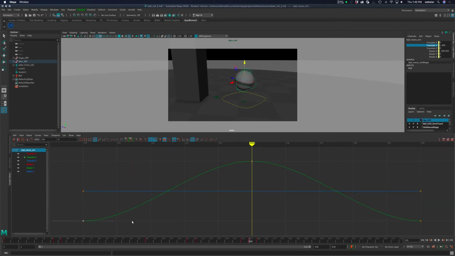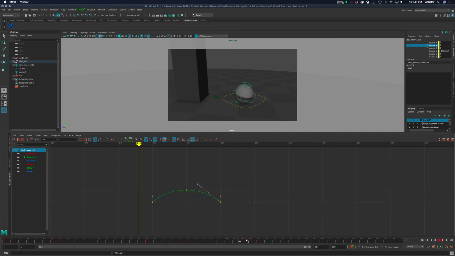Okay, so what I'm going to do is select each of these and break their tangents, because when it comes off the ground, it needs to come off quickly and it needs to fall quickly. Then I'll just zoom out a little bit. You could do this any way you want. You could just hand keyframe as you go along.